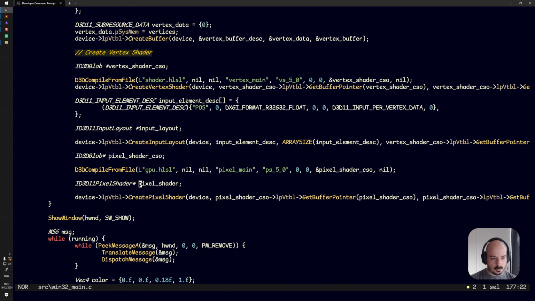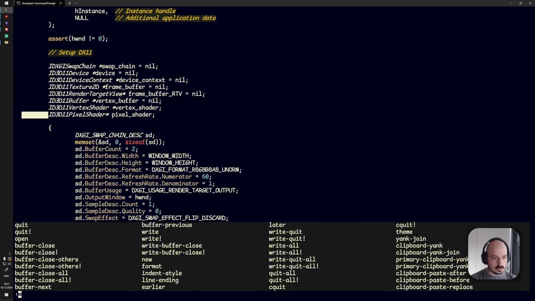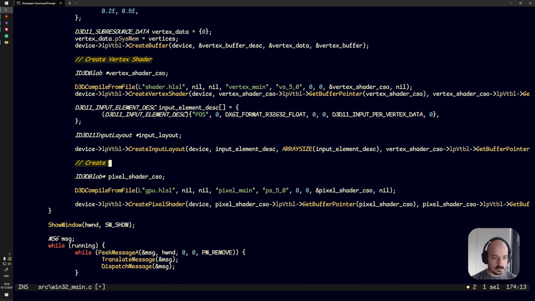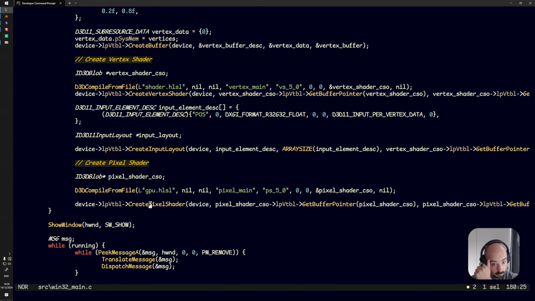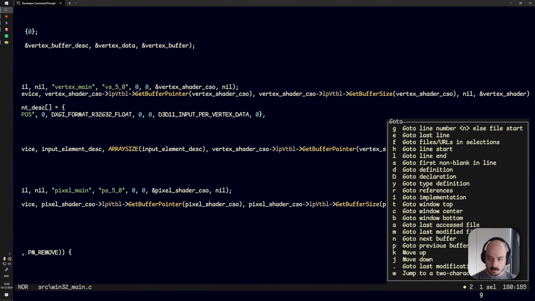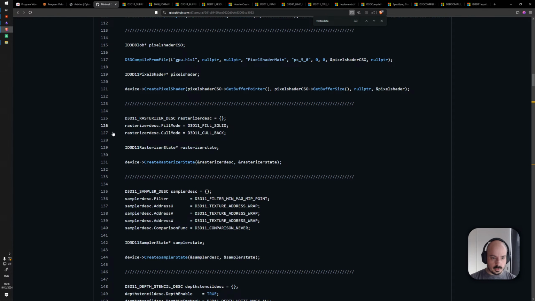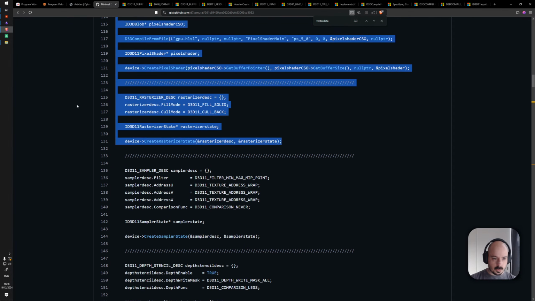Pixel shader. Gonna put this up here. All right. So we create a vertex shader when we create a pixel shader, otherwise known as a fragment shader in OpenGL terminology. And I'm going to change this to shader.hlsl. Oh, good. Now, rasterizer, I guess we should make one of those. We don't need a sampler right now because we're not doing textures.